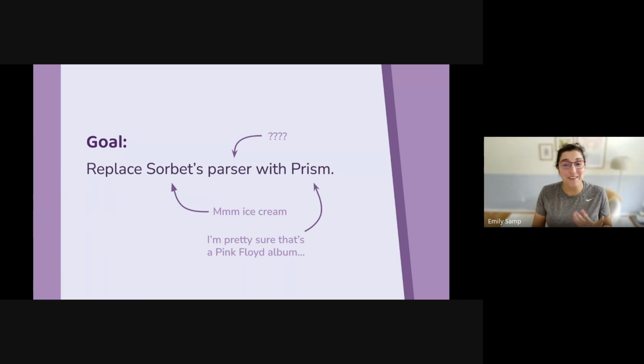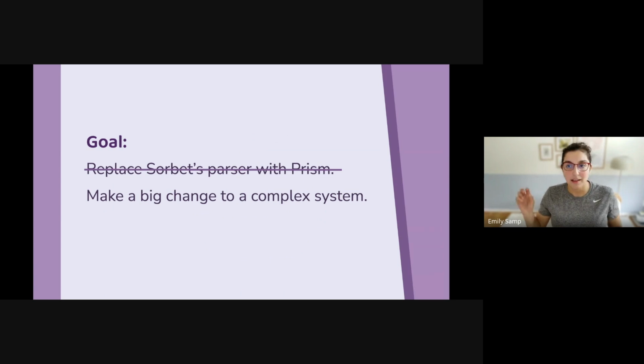But I assure you this talk is for you, because at the end of the day, what I'm actually going to be talking about is this. I'm going to be talking about making a big change in a complex system. As a software developer, I'm sure you can relate to this scenario.